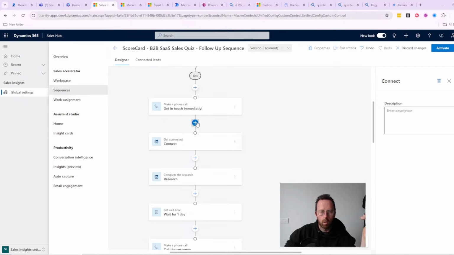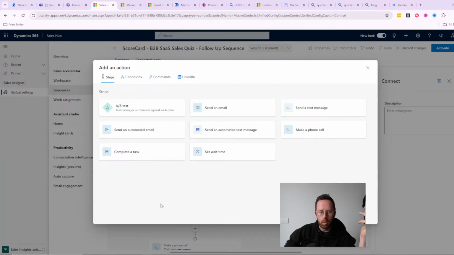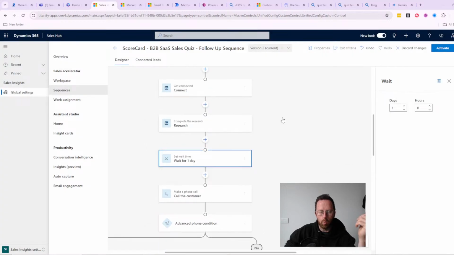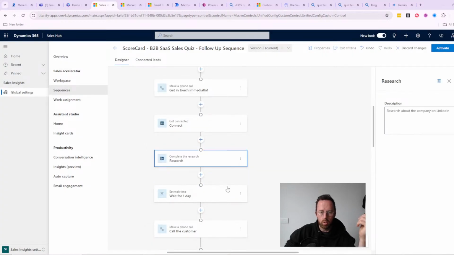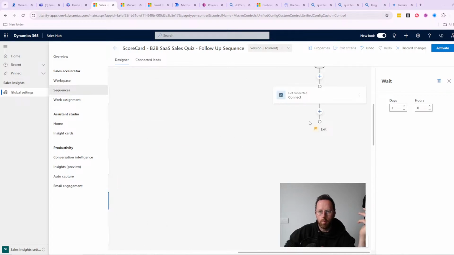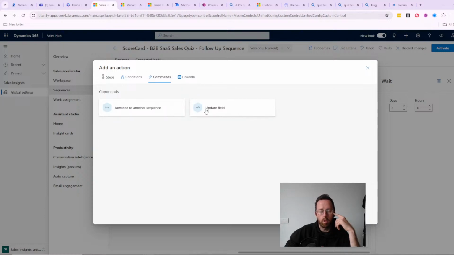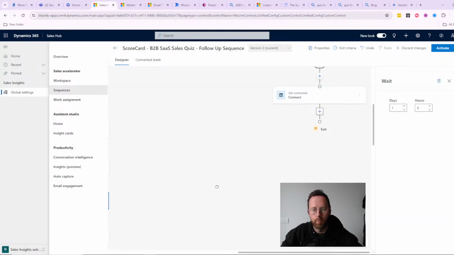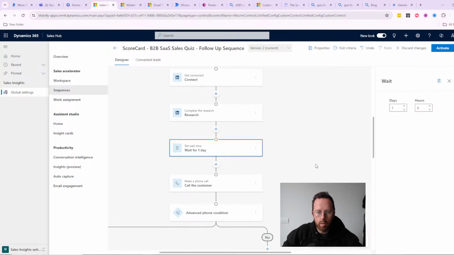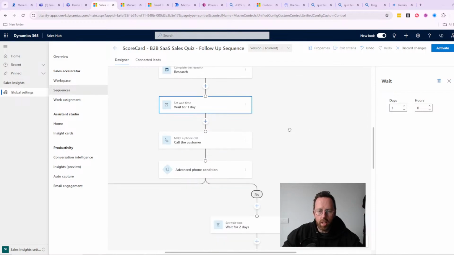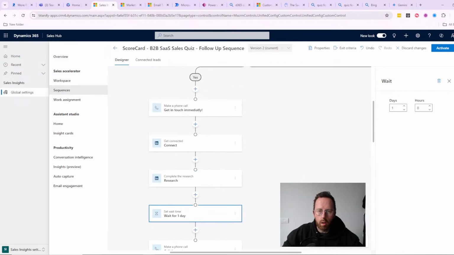So make a phone call. All of these other steps, right? We don't want to wait. So we would want to get connected, do the research, and then wait for 1 day. I'm thinking if we can go back to complete the task. We actually, yeah, here, update field. We can even update the field. So we wait, what else? If we wait 1 day, we also have to check all the time if they have booked a call or not.